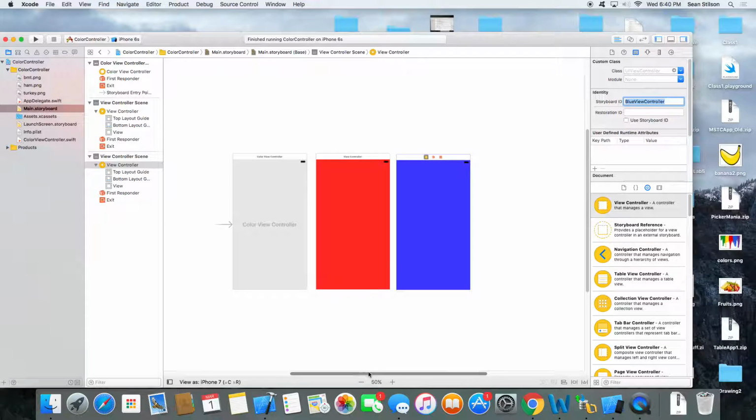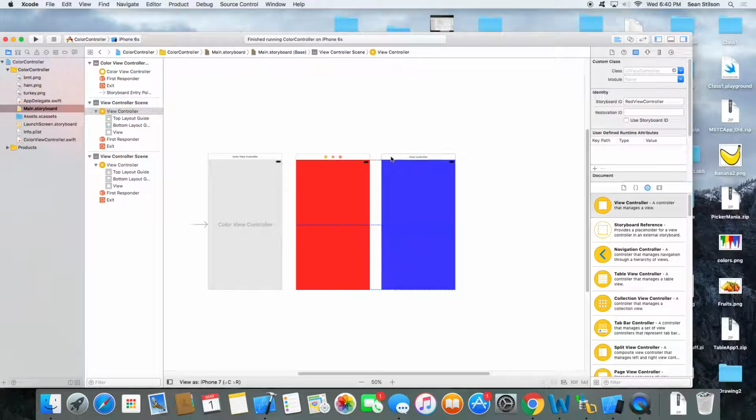And then we'll do one more. So we got 3 that will, in case you haven't noticed yet, we have 3 sandwiches. We have 3 view controllers, so it's not just coincidental. Drag one more view controller out here.